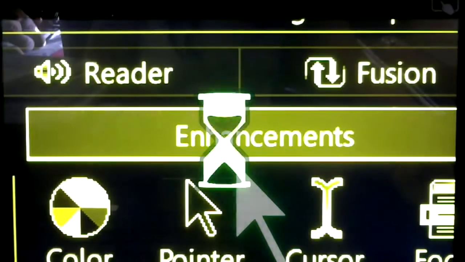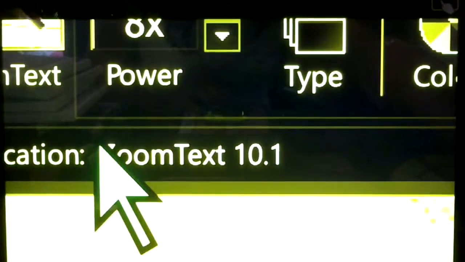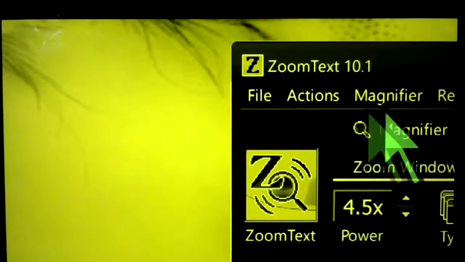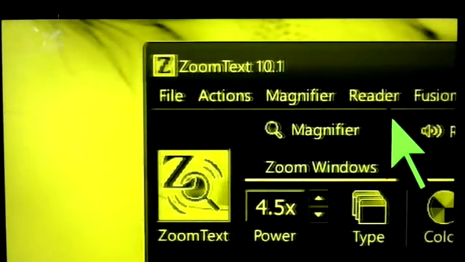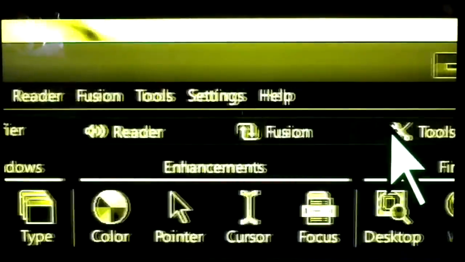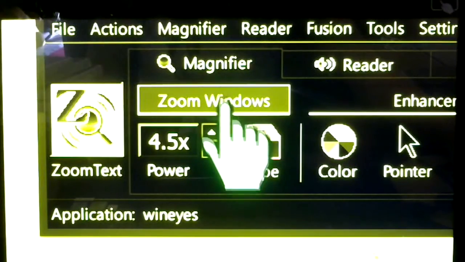You need to keep the toolbar open. If you shut the program, of course, ZoomText is going to stop working. So you always have to have this open. How it works is you're going to see at the very top of the toolbar, you're going to have different areas to focus on. So first of all, we're going to see the magnification area. Now, under the magnification settings, you have type, color, pointer, cursor, and focus. Now, each of these do a different thing for you.